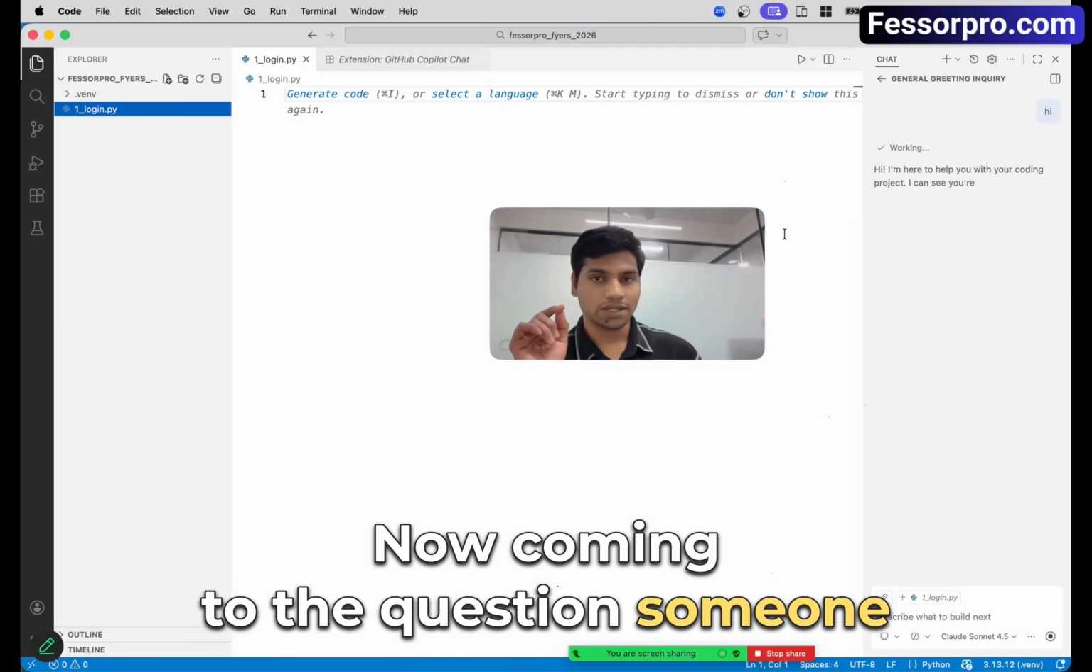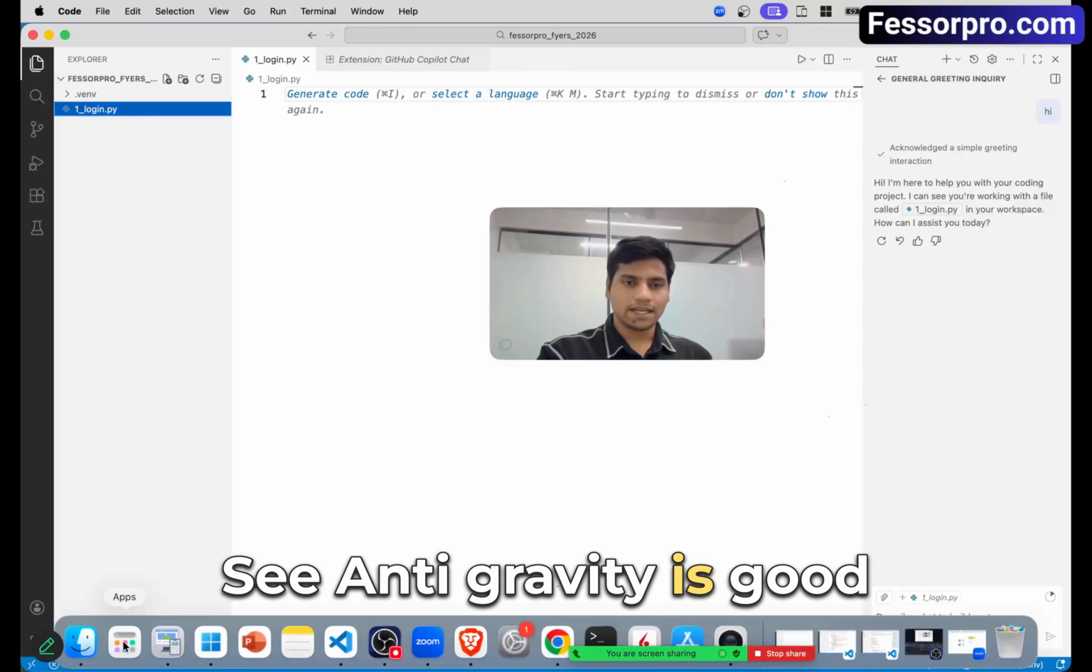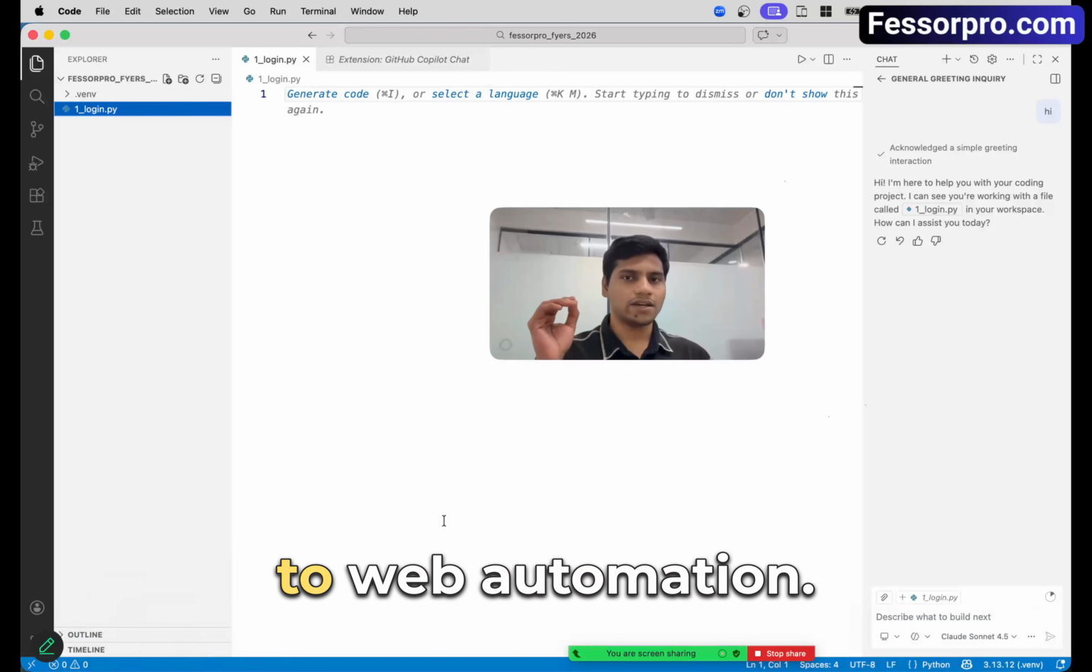Now, coming to the question someone asked me: is Antigravity good or is GitHub Copilot good? See, Antigravity is good for anything related to web automation.